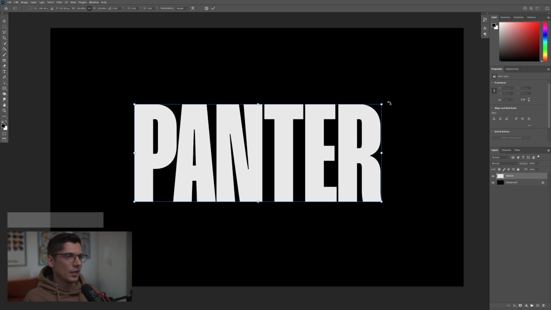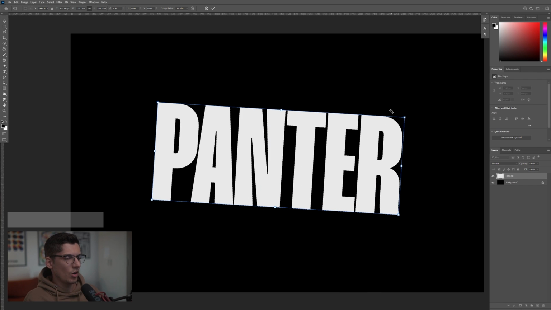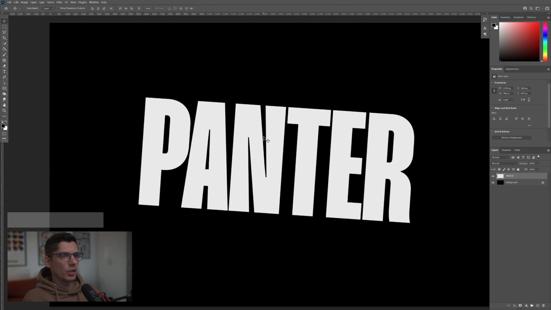Press Ctrl T. I'm gonna rotate it a little bit clockwise. I'm also gonna press Ctrl R, so you can see we got the ruler here. I'm gonna drag the ruler so I can see in which place I'm going to distort it. I've got to go somewhere here in this section. I'm gonna remove the ruler and double click on the text.